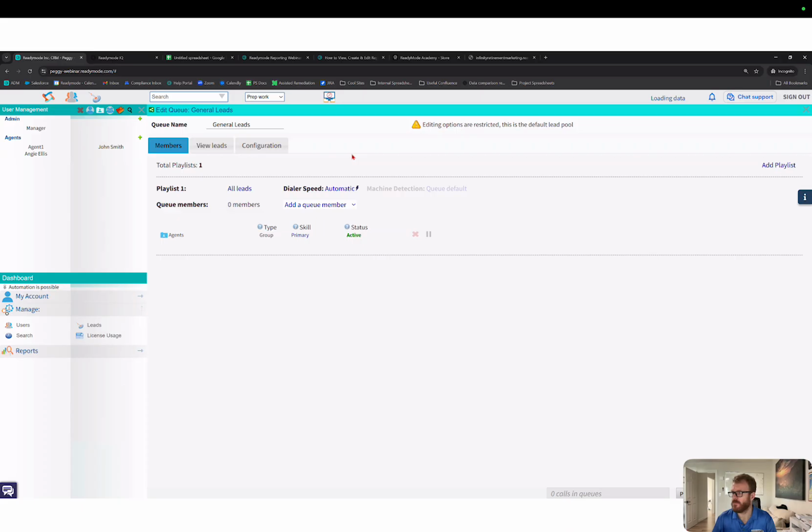That's everything you really need to know about getting the system to dial. The next thing we're going to work on is call disposition, so customizing those call results. Do we need to touch on anything else about dialing or uploading before we move over?